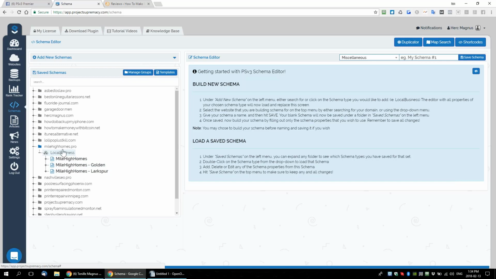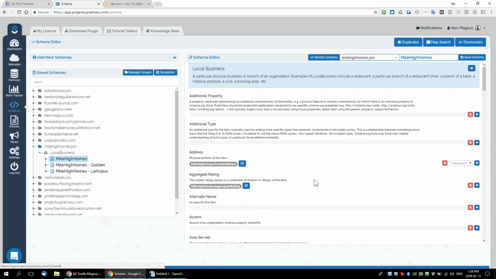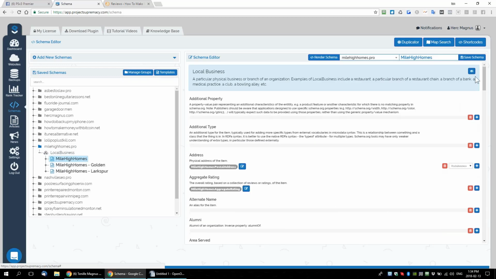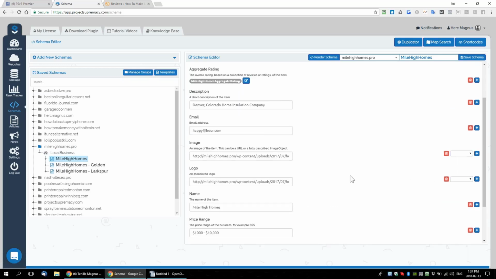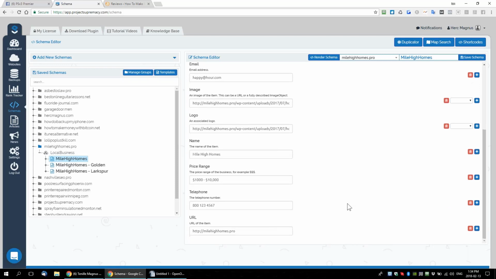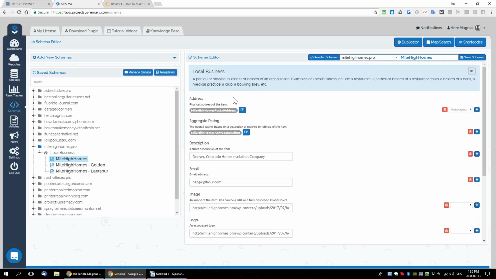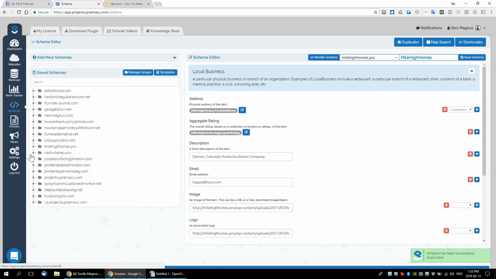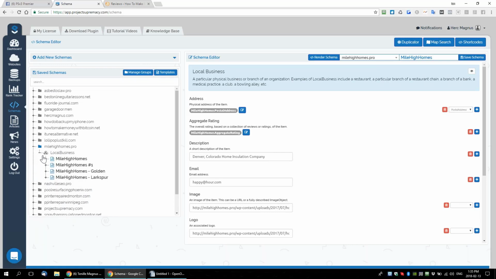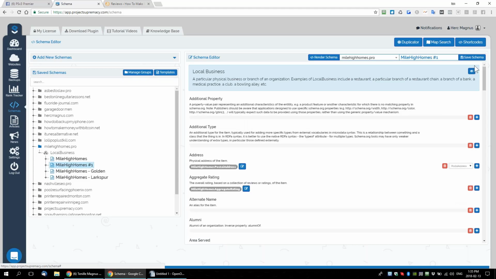So here we have a local business schema for the milehighhomes.pro site. This is the first schema that I did. Let me hide the no use fields. In the address, likely I would have had the main address, but then all I do is duplicate the schema, and it'll actually do that for me. So you can see now I have number 1 here. I can load that schema back up.